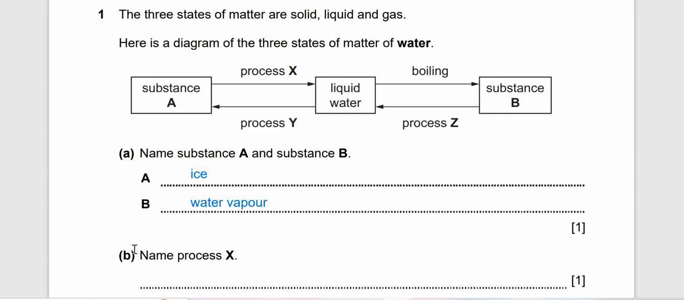And then that's it. Next, we move on to 1B. Question 1B. Name process X. What is process X? 10 seconds from now.